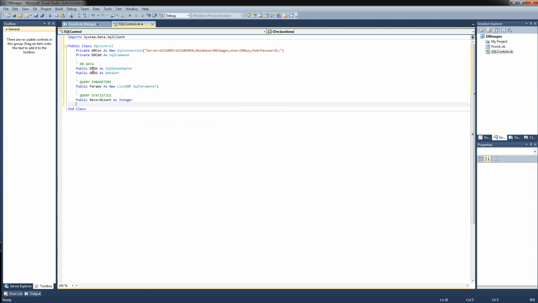I do want to capture my record counts, and public, this one's a little more important, exception as string. I use the exception a lot. Rather than popping up a message box that stalls your application or anything like that, I like to just capture my errors quietly to this exception and then check it later on to make sure that I got some data back from my query and didn't get an error when I tried running my queries or commands.